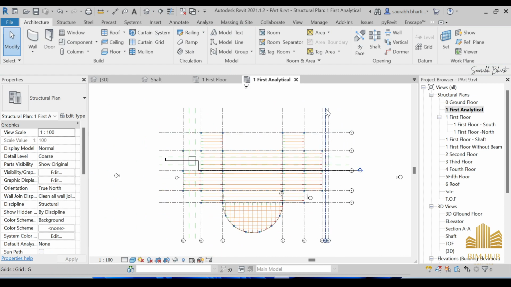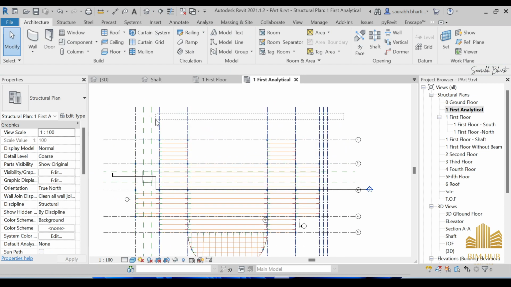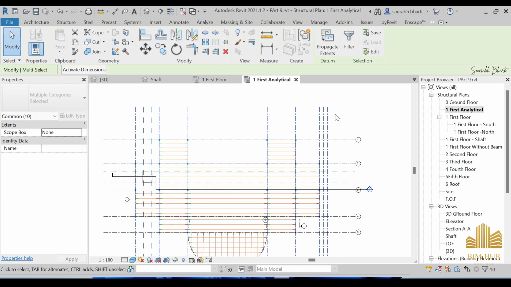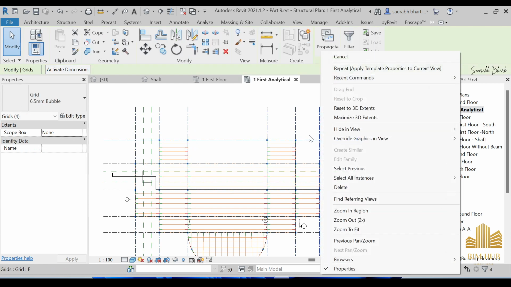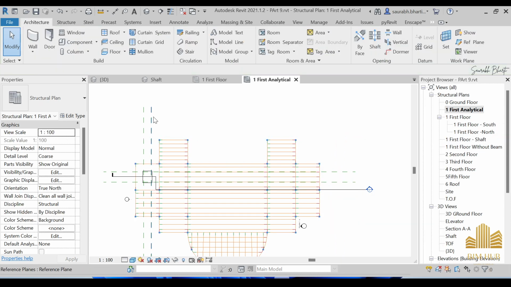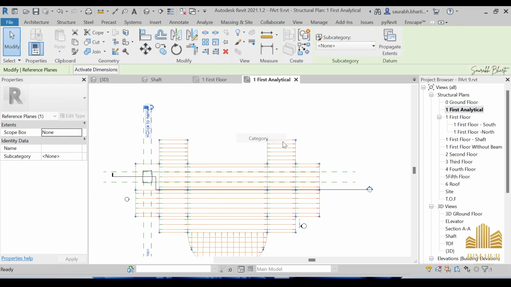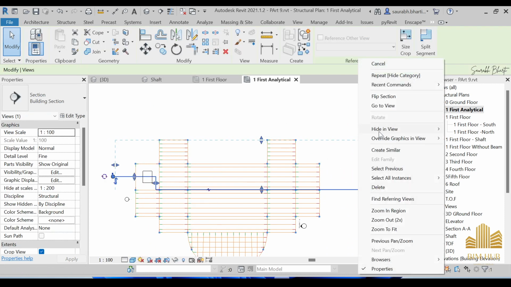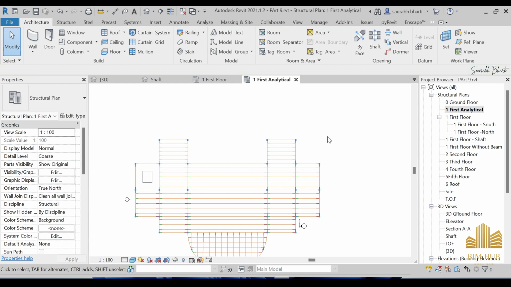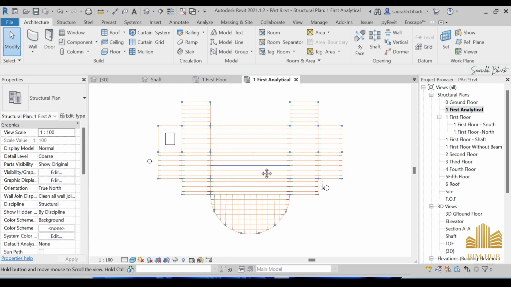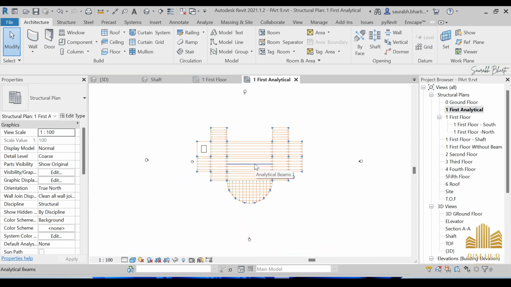So before doing anything, let's just clean it up. Let me hide all the reference lines and this reference plane. Okay, reference plane and grids. Just go to hide in view and category over here, select this one, hide in view and category. You can also hide this section view, hide in view category. So this is our analytical model. Okay, so this is how you can create your analytical model.